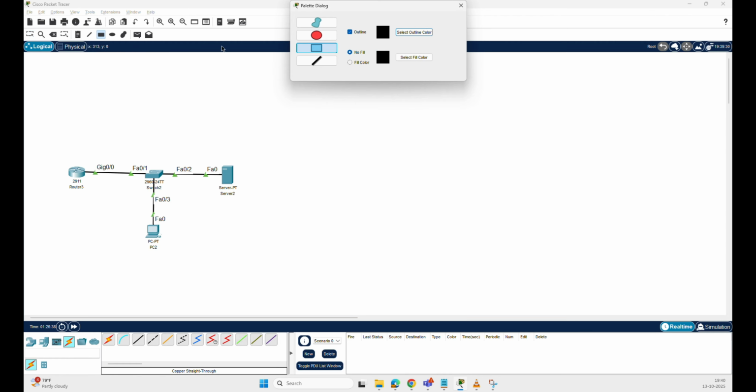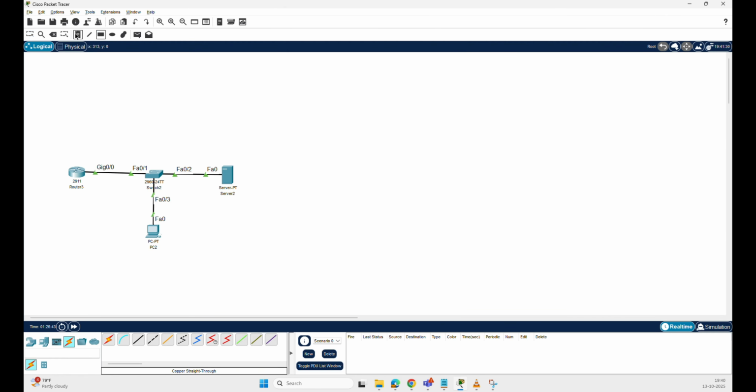You've successfully completed the backup of a Cisco router configuration file to a TFTP server in Cisco Packet Tracer. This process is essential for network administrators to maintain configuration backups for recovery or migration purposes.